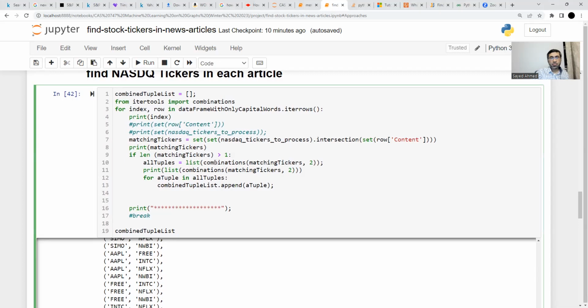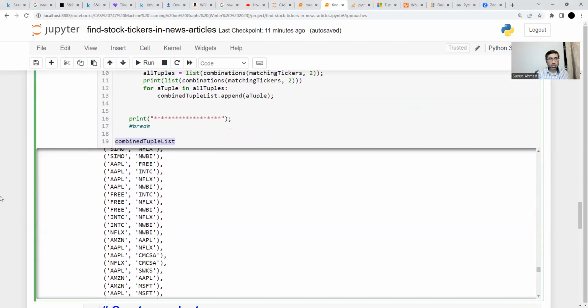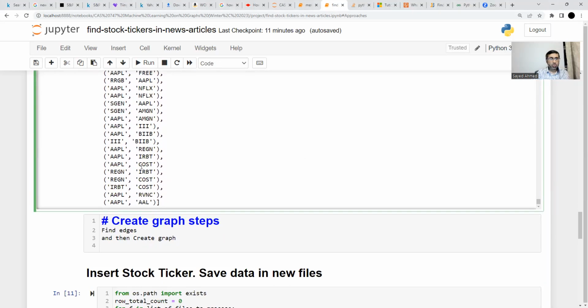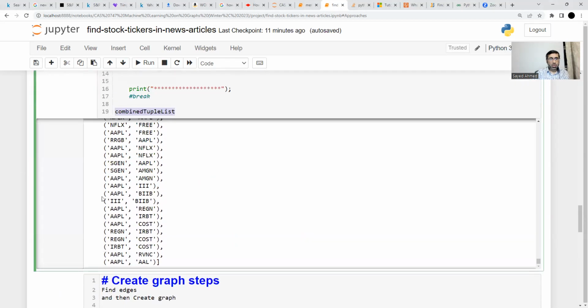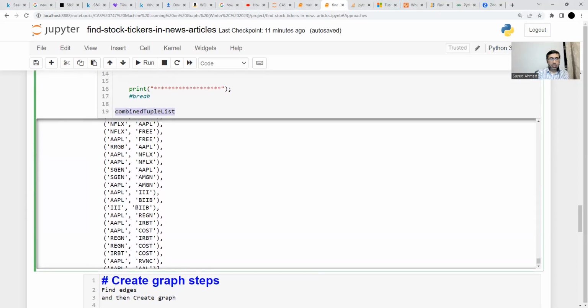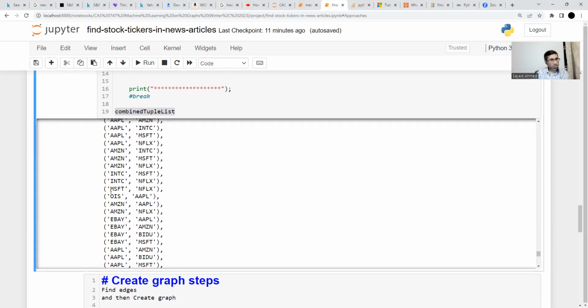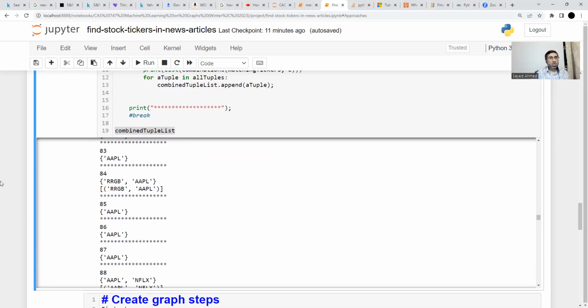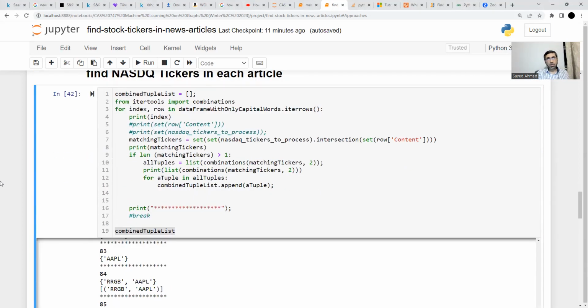I was trying to see if I can do any more efficient way, but let's just keep it straightforward. So this combined list is the last one whose output you can see. We have all of them, and you can see there are duplicates. It's okay to have duplicates because it's a list. And if multiple articles mention the same two stocks, that's okay, the weight will just increase.